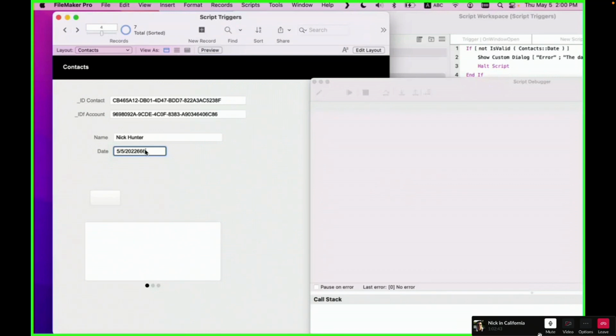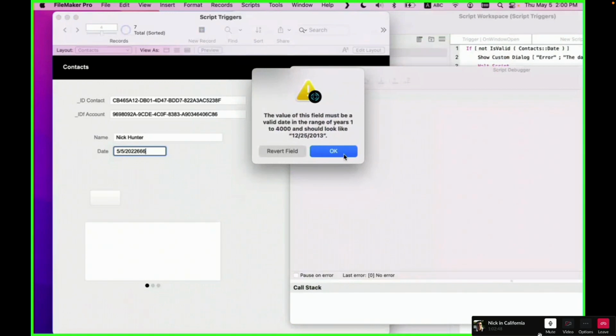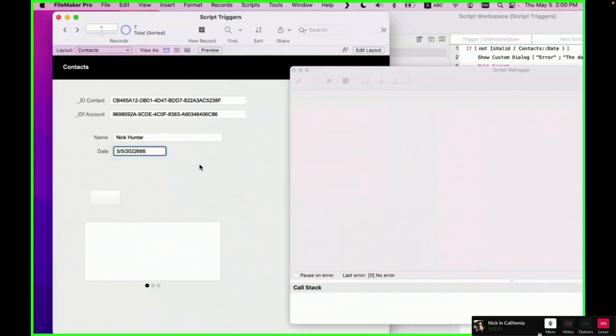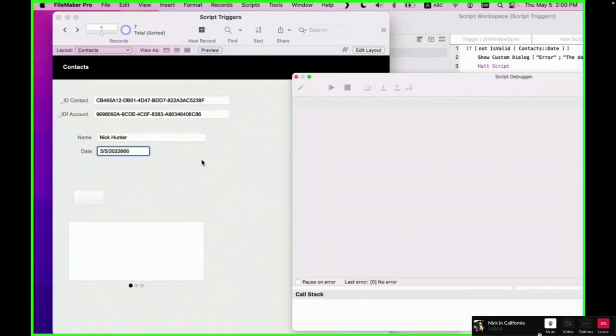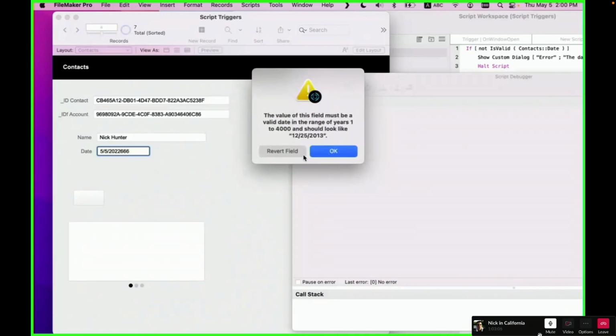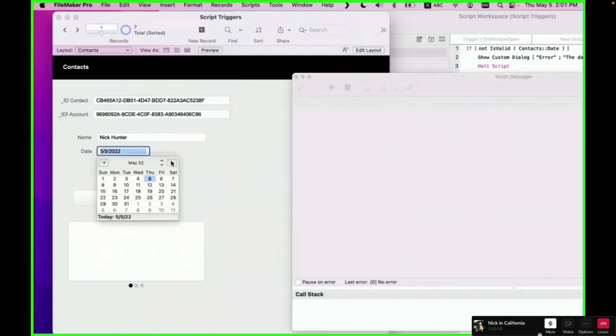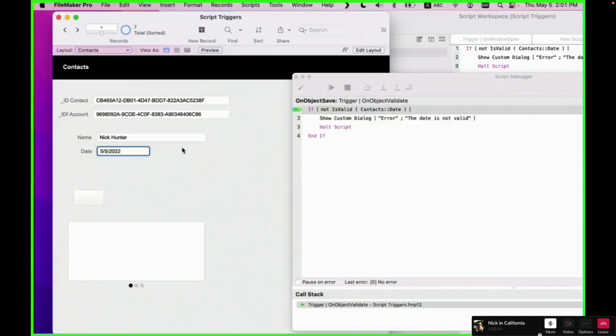It didn't even try to do the scripts, the save script, because you can't validate. You didn't pass the validation state. So this is not valid. It's too late. It's past. So when you click, it doesn't even attempt to do the save. Only if you do this, now it passed the validation, and then it's saved.